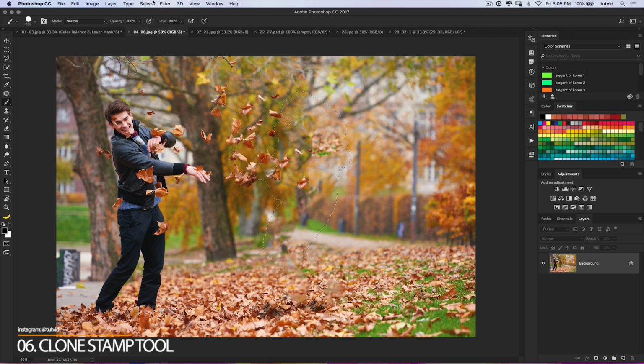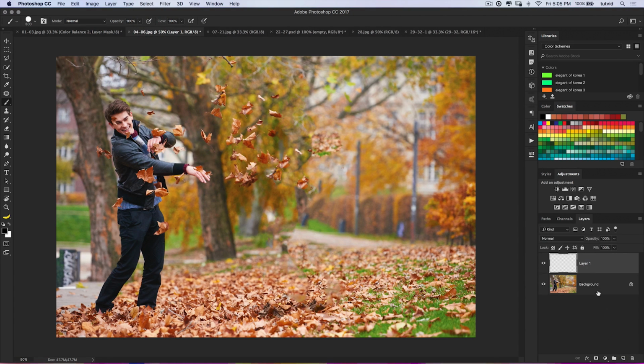So here's what we need to do. We need to go Select, Deselect to just get rid of our marching ants there. And I want to create a new layer here. I'm going to call this Clone. And then I'm going to grab my Clone Stamp tool right here. And I'm going to set sample to current and below. This is going to allow me to work up on this new layer and still sample the layer beneath it.